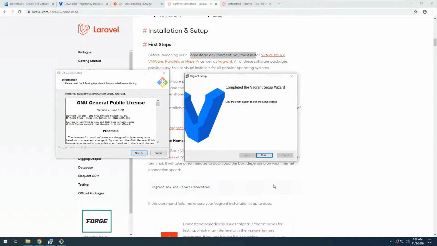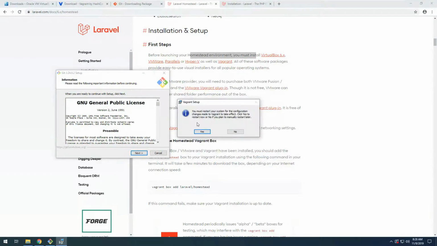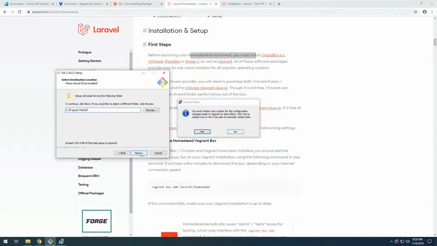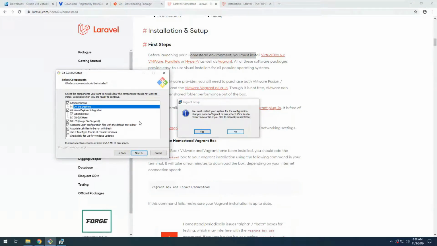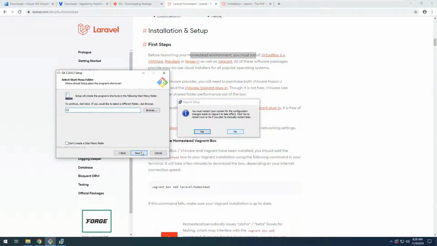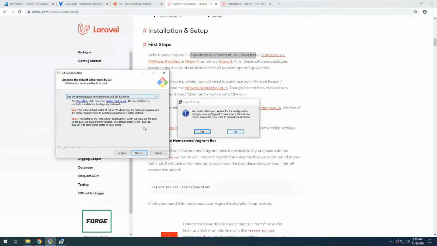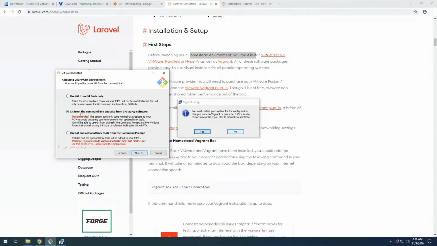So the Vagrant installation has been completed. We'll click on finish. It's asking us to restart, so we'll say restart later, and let me install Git first. Just click on next, next, and I'll click on install on desktop additional icon. Just click on next, and next, and use Vim. Okay, that's fine. And Git from command prompt also, and the third party software.